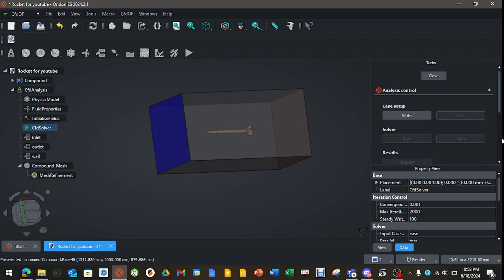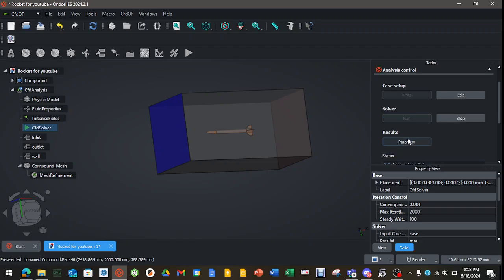Okay, so now what you're going to do is you're going to hit write. And then, is there any way to minimize this? Not going to worry about that right now. Okay. Now just hit run. And let's see how it does.